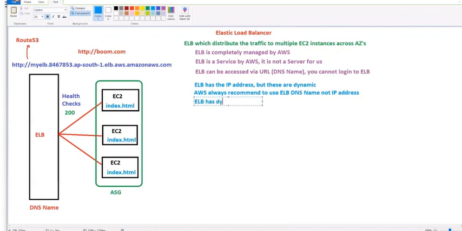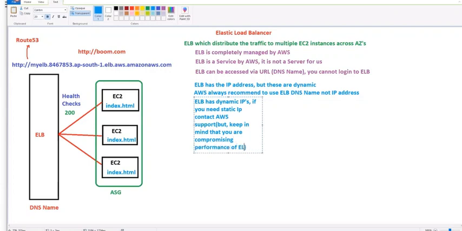So ELB has dynamic IPs. But if you need a static IP, then contact AWS support. But keep in mind that you are compromising the performance of ELB by getting static IPs. Agree?